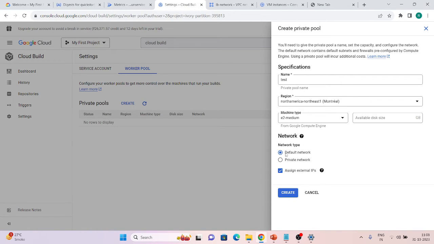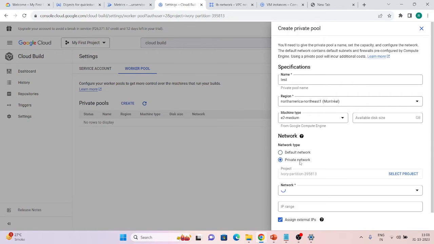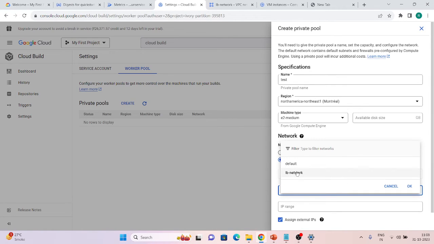First of all, we have two types of network, default and private. With default, it is a private pool only, but in default we cannot access our private resources. The machine in which your builds run is private only. But with the help of a private network, we can even access our resources in the private network. Like if you want to access some VM IP or anything, we can use this.